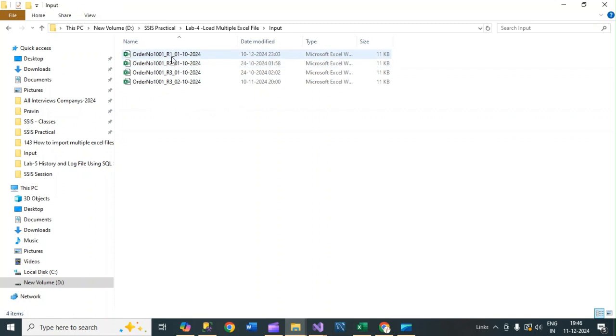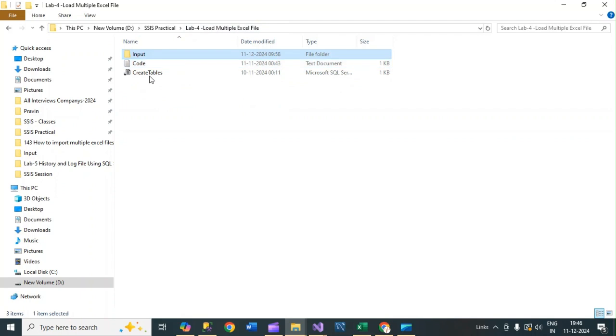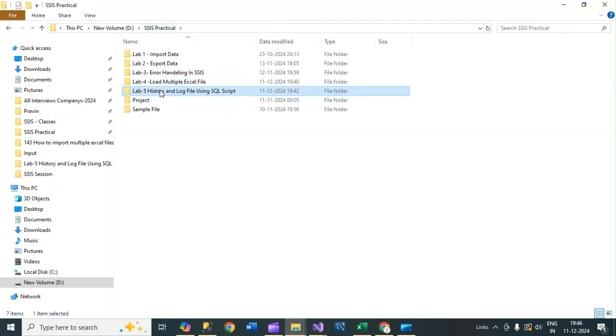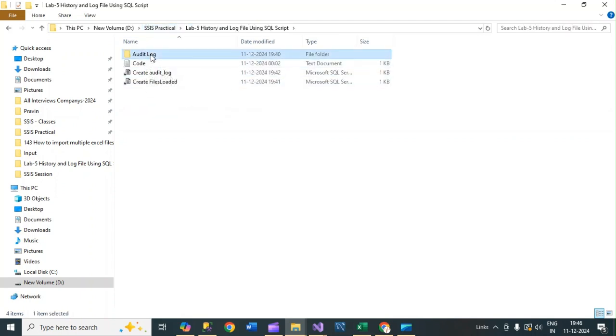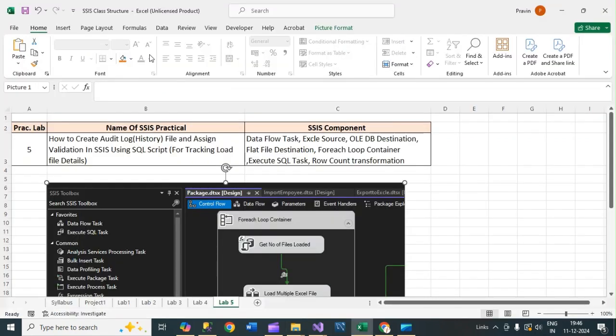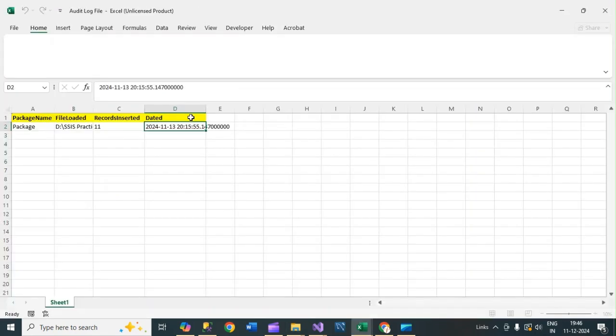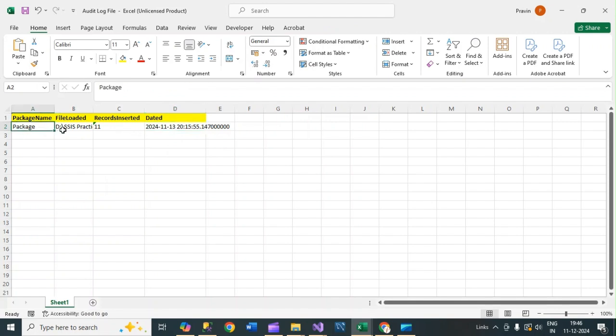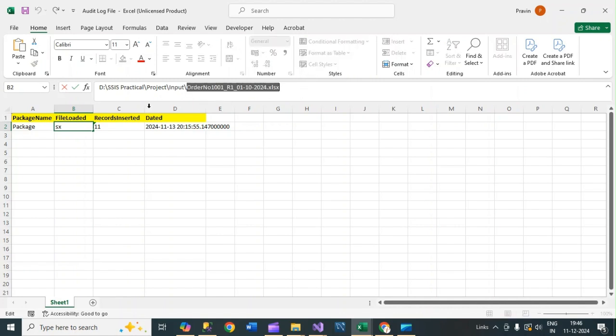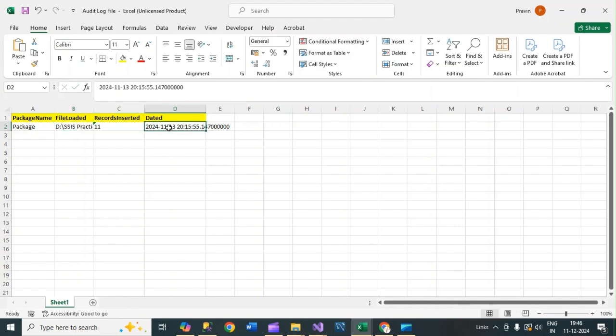In this folder we will load all the Excel files one by one, but as per the requirement in lab number 5, we will track the records: how many files we loaded, and how many records are in each file. This is a template that I will show you. We need to capture the package name, the file loaded, the file name, how many records are in that file, and when this file was loaded. This is a track record for auditing purposes.